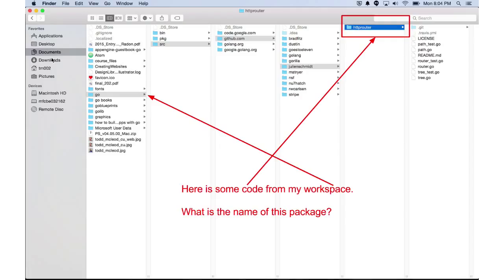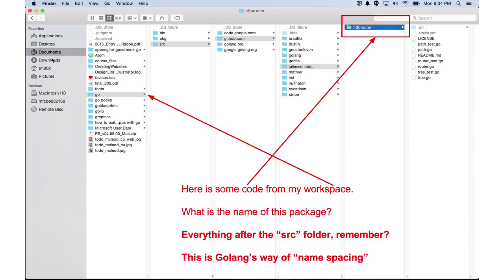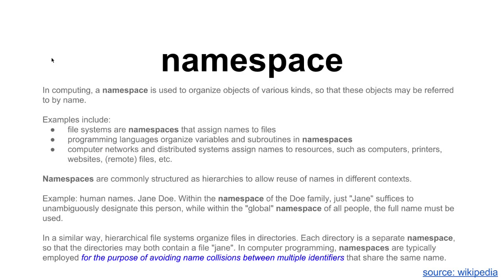Does that make sense to everybody? Cool. Everything after the source folder. This is Golang's way of namespacing. So this describes namespace and namespacing, and we already talked about it. Anybody have any questions about namespacing?